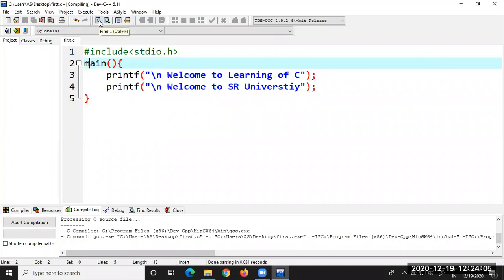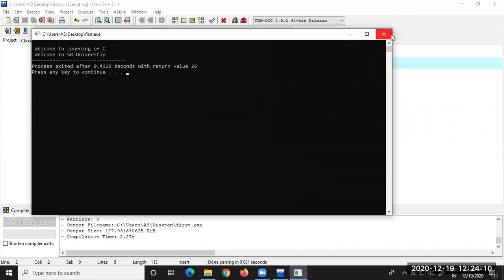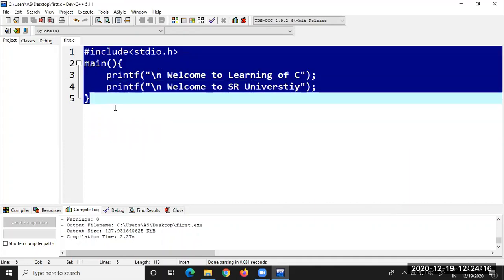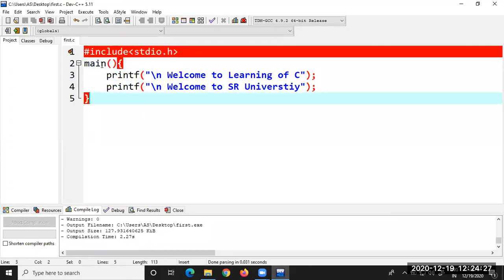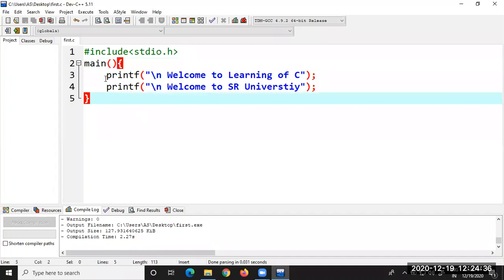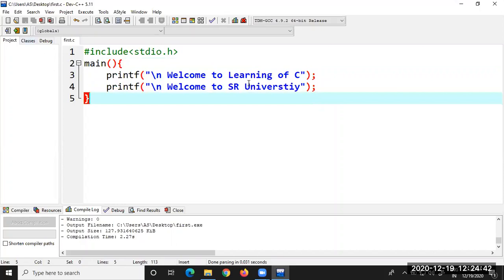These are all the things you can practice and check, and you can verify what is happening. Now I get the result again: welcome to learning of C, welcome to SR University. So this is how a basic C program can be written and executed using the IDE, Dev C++. The structure includes the header file, called the preprocessor directive, where I added a header file with the preprocessor command #include stdio.h, and the main function followed by the output function printf, then saved and executed. And that's how we execute a basic C program.